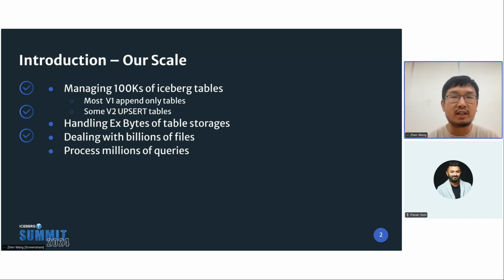With this many tables, we are handling around an exabyte of table storage. And we are dealing with billions of files generated by these 100,000 Iceberg tables. With these tables, we are processing around 1 million queries daily. So this is our scale. That is a fairly large number.